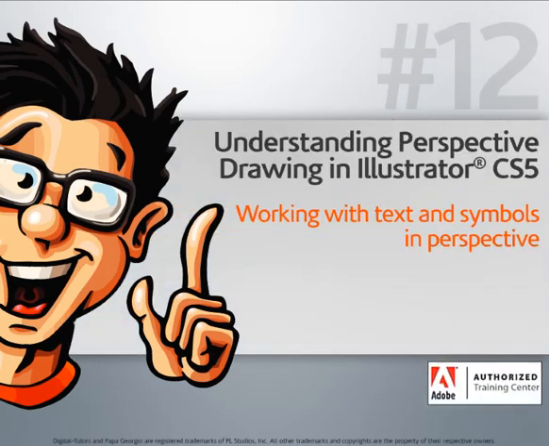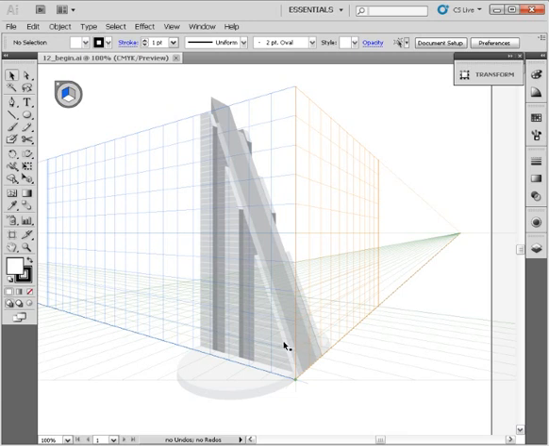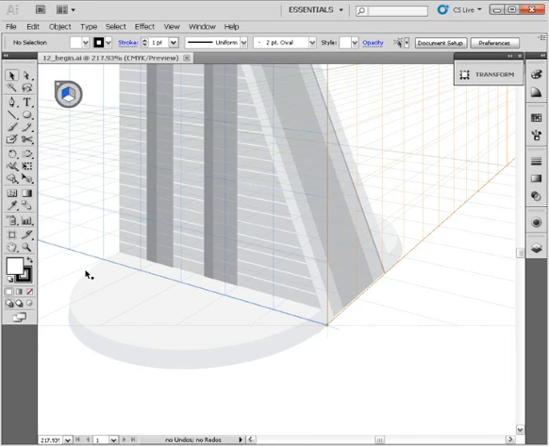In this lesson, we'll learn how to work with symbols and type in perspective. Alright, so in the last lesson we began adding some additional details to our skyscraper here. We added in this top portion right here, and we've also built in these platforms that extend out of the sides of the base of our building.